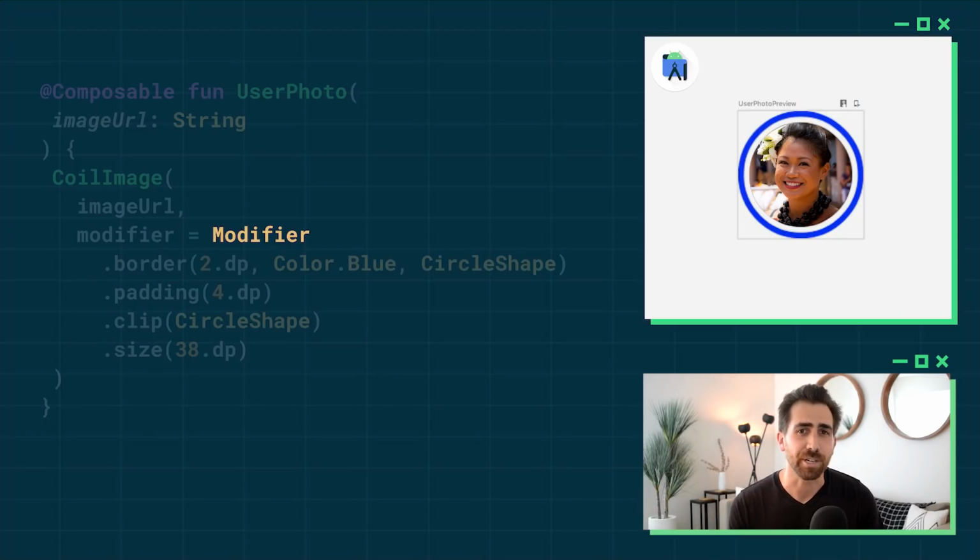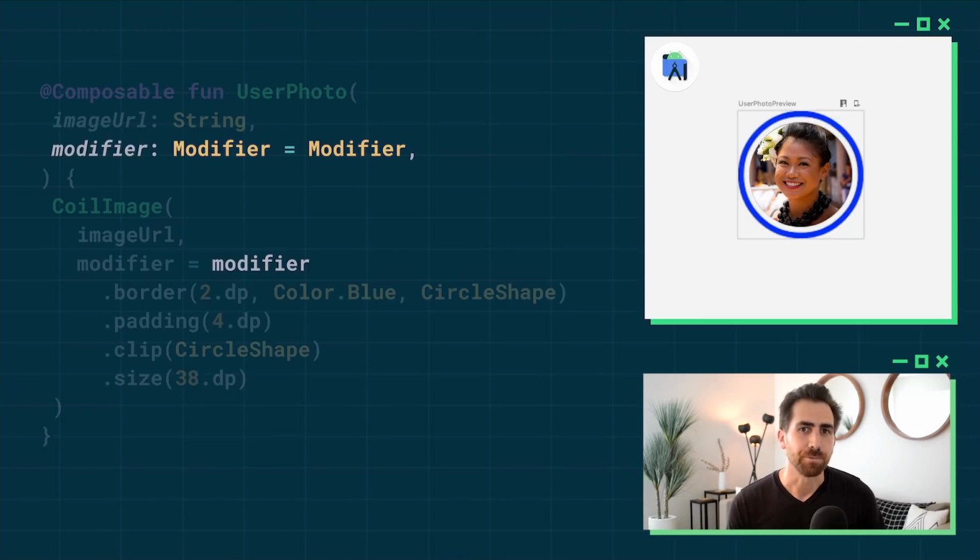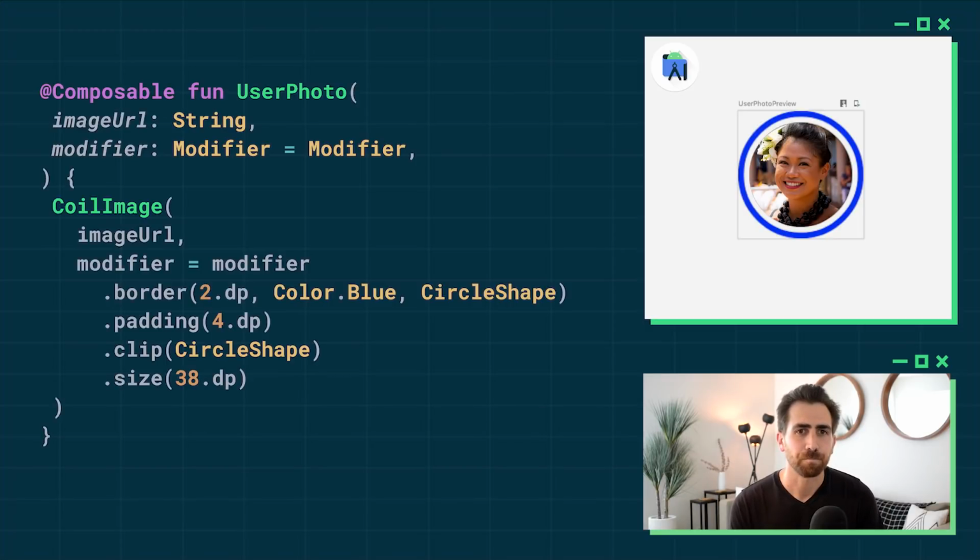In this example, we've started this modifier chain by using this capital M Modifier object, which represents an empty modifier that we started this chain with. If we want to allow the consumers of the user photo composable to add additional modifiers to decorate it or position it, we can allow that by adding a modifier parameter to this function with the default value of the empty modifier. You'll find that a lot of the composables provided by Compose follow this convention. And if you want to make your composables highly reusable, this is a good convention to follow.